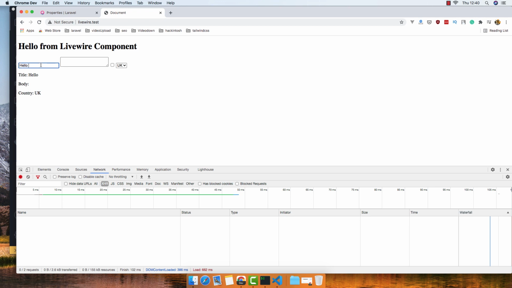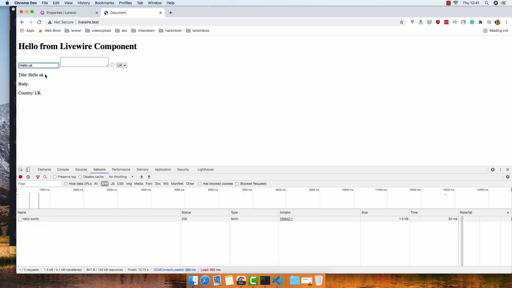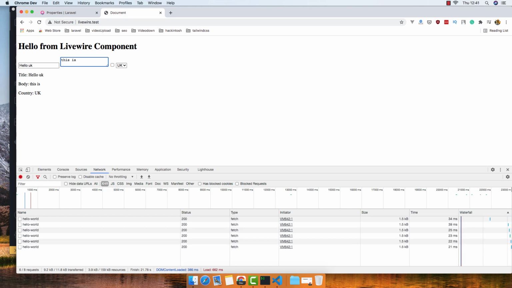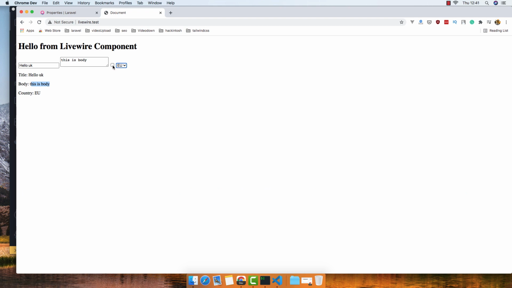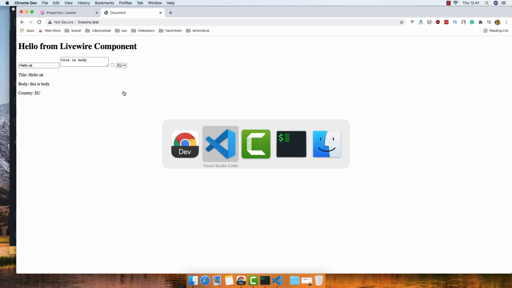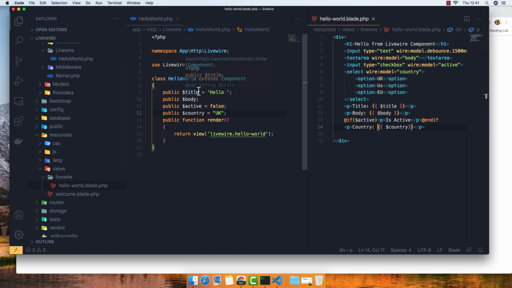If I type something, hello UK, we make a hello UK here. Then if I add something inside the body, this is body, okay, now we have this is body. If I change the drop down to US, we have US, and EU, we have the EU now. If I check this checkbox, we have this is active, and another one is not active. Okay, this is the video on how we can bind data in Livewire.